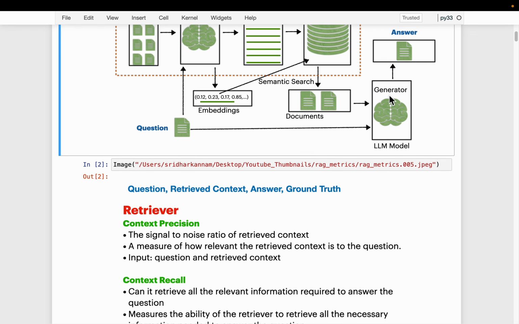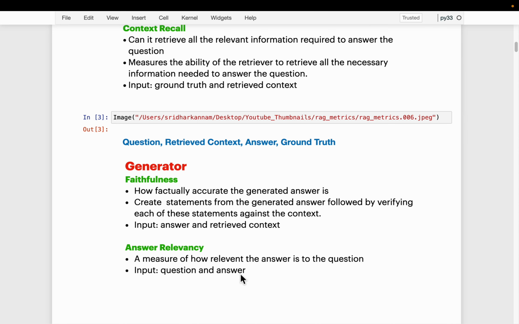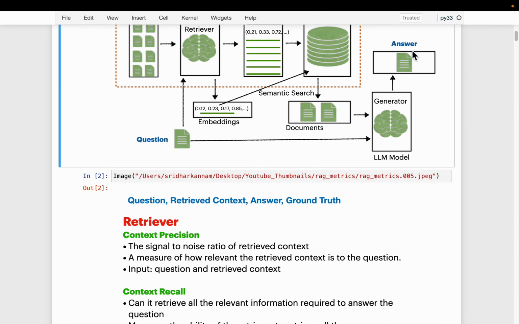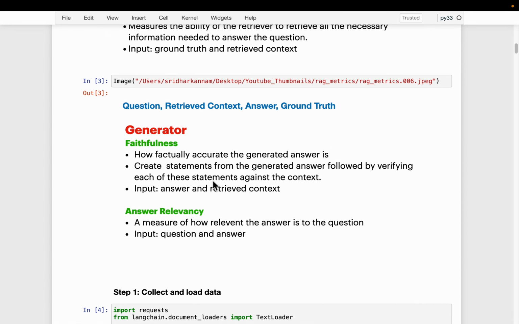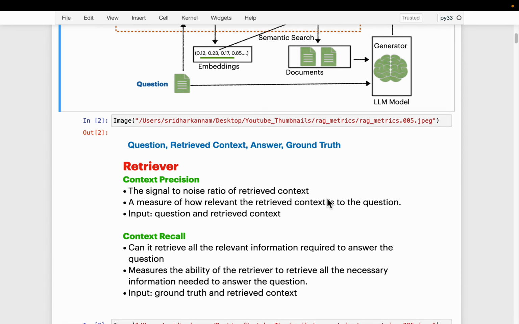So first let's look at the relevancy, which is easier to understand. It takes the question and answer as an input. The metric is simply to measure how relevant the retrieved answer is to the question synthesized by the generator. Okay, and then the faithfulness, it takes the answer and retrieved context as an input.